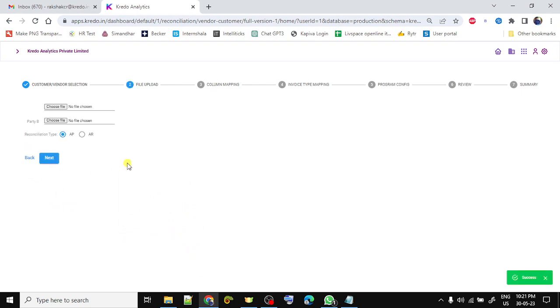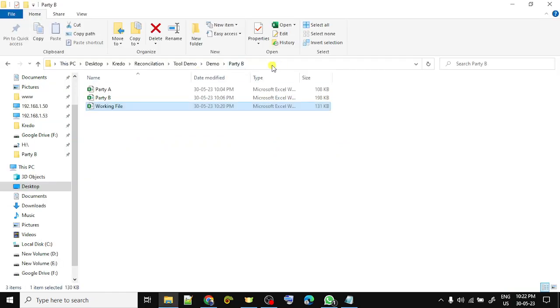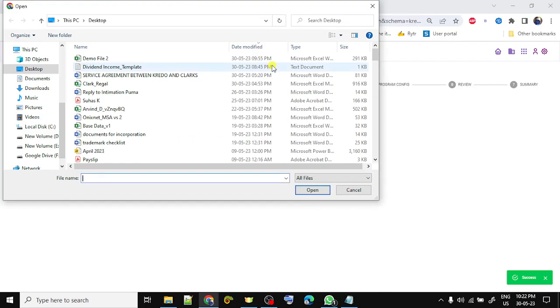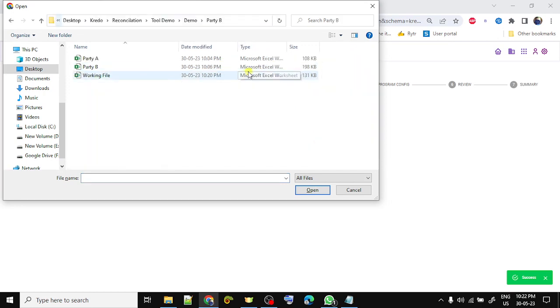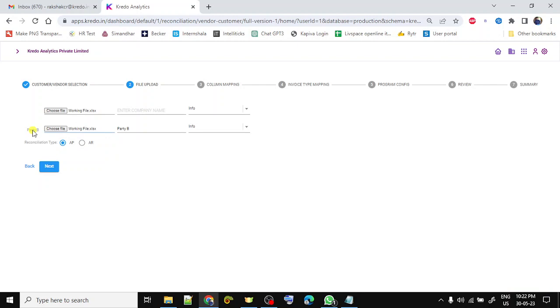Click next. Good. Choose file. I'll choose it. Go to the folder. Select the path. Alt D is the shortcut to paste the path. Working file. Enter. And I'll use the working file for this also. So here, because we're doing a reconciliation of party B, the name will be there. So just select its party B sheet. Then I have party A sheet. I'll select party A. And whether it is an AP or AR, if you're doing an AR Reco, just select AR. If you're doing AP Reco, just select AP. I'm doing an AR Reco, so I'll just select AR.